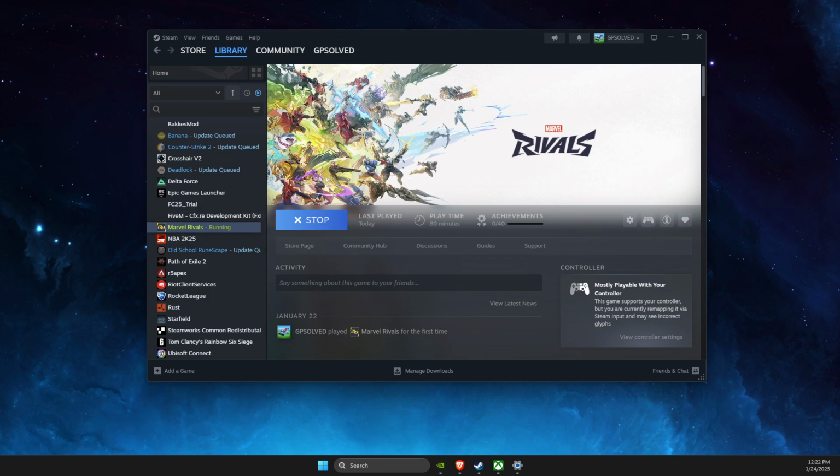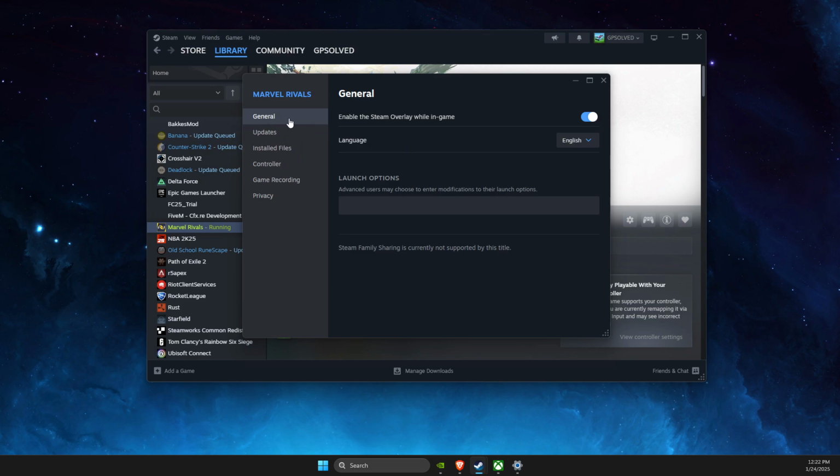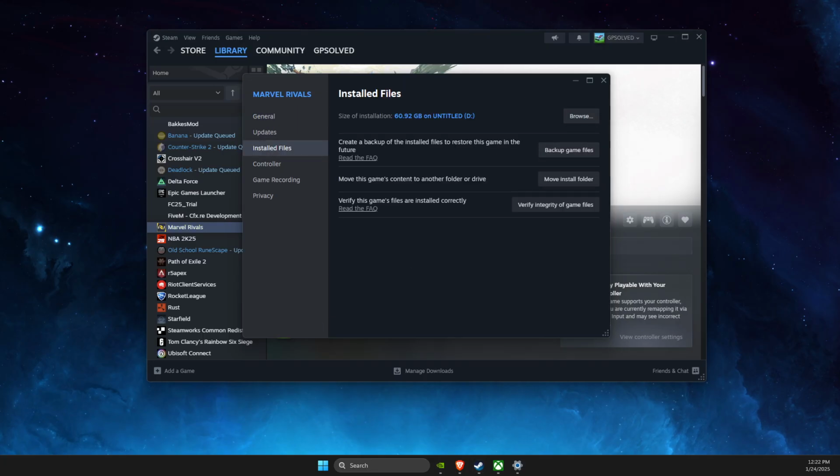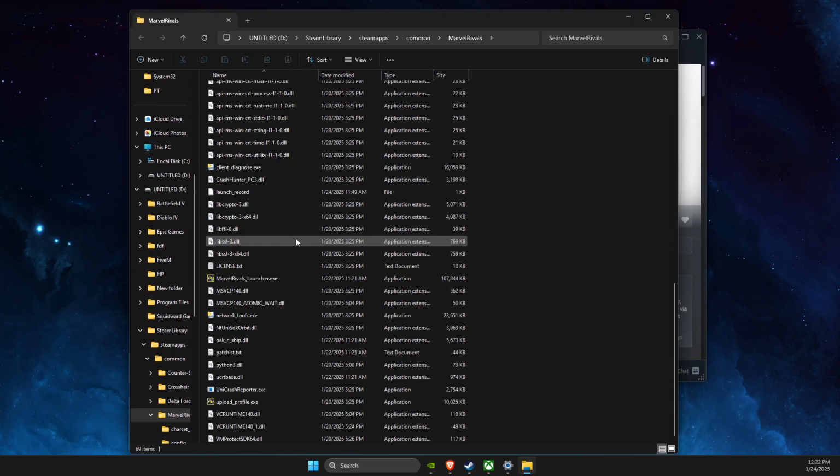First of all, what I suggest to do here is to go to library, right click on Marvel Rivals, go to properties, under the general launch option, just write minus dx12, right? And then go to installed files, browse. And then on this new window here, scroll down until you see a Marvel Rivals Launcher.exe.